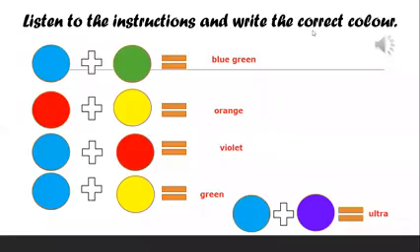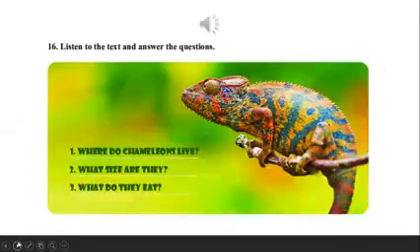Okay, now let's do the next thing we should do. The next thing we should do is also a listening exercise. This time, you should listen to the text and answer these 3 questions. First question is, where do chameleons live? What size are they? What do they eat?